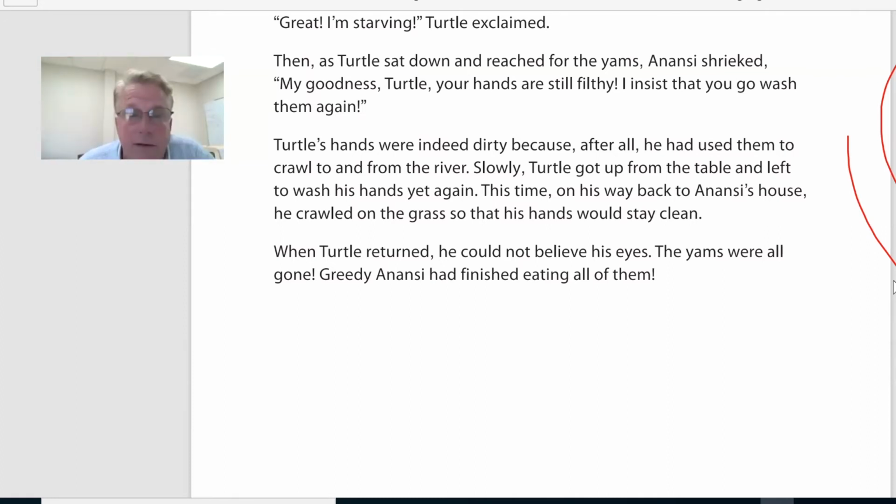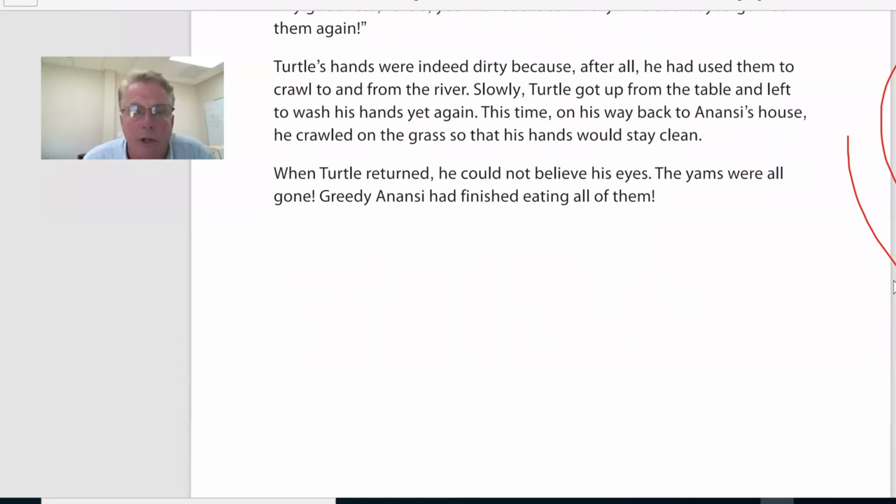He shrieked, My goodness, Turtle, your hands are still filthy. I insist that you go wash them again. Well, Turtle's hands were dirty because, after all, he had to use them to crawl to and back from the river. Slowly, Turtle gets up from the table and left to wash his hands again. This time, on his way back to Anansi's house, he crawled on the grass so that his hands would stay clean. See, he was trying to be really nice, wasn't he?